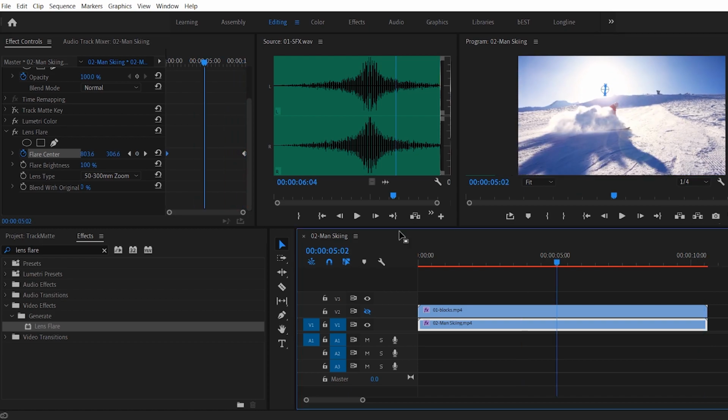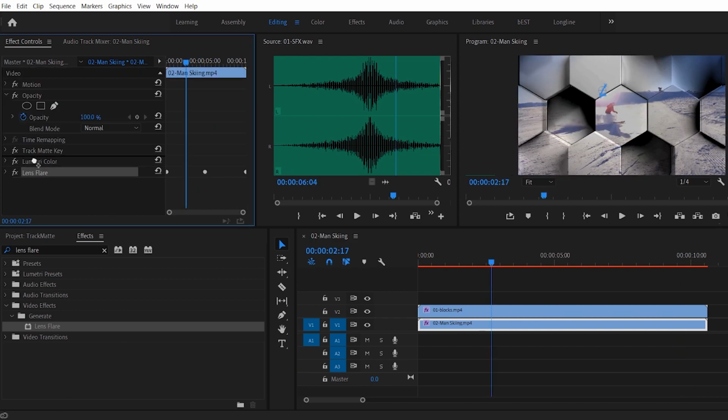Now since I have an outdoor footage with the skiing going on in it, and you can see the sun right there, it just makes sense, why not just put a lens flare there? But in your video, it could be something that you don't require. So you don't have to follow the exact steps, you can just go on with your creativity.